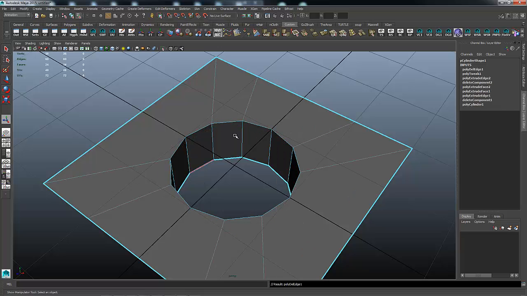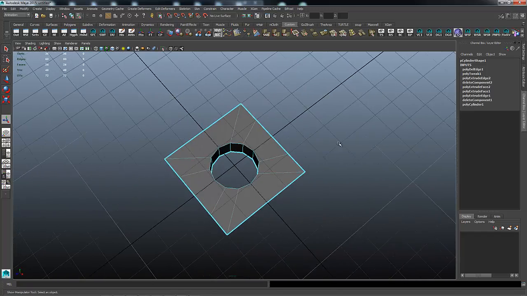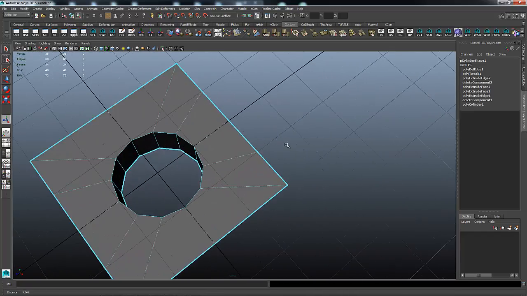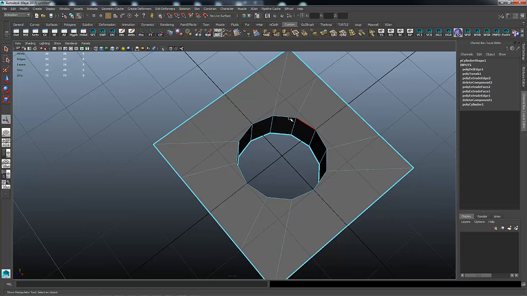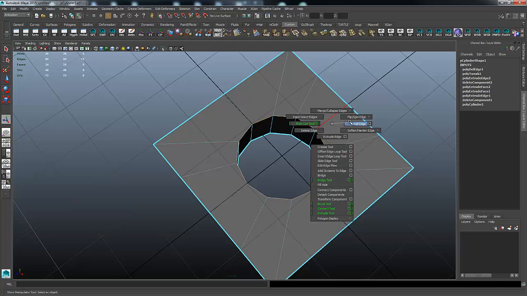Okay, same thing. Now we've got what will appear to be a hole, but will be a very sharp hole. So we do want to have something to catch the light as it goes around this edge, and for that what we'll do is we'll select this edge loop, excuse me, and we will bevel it.